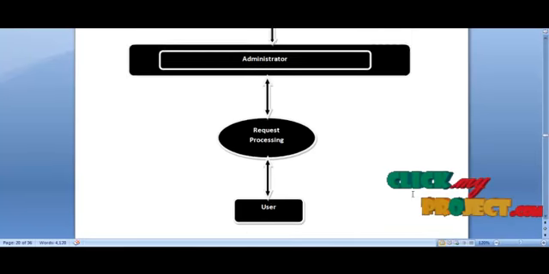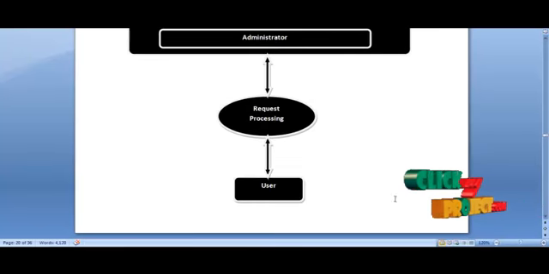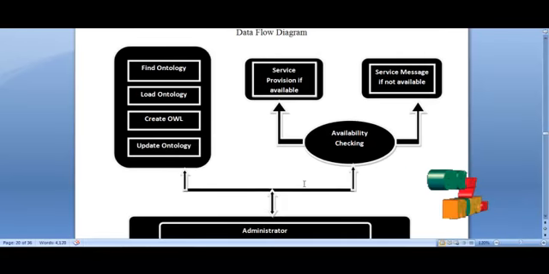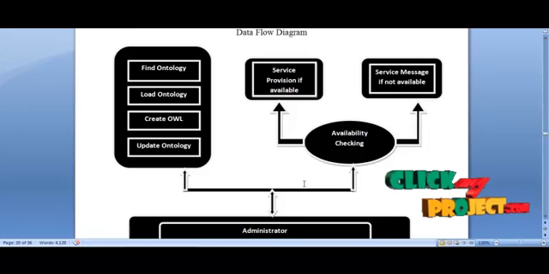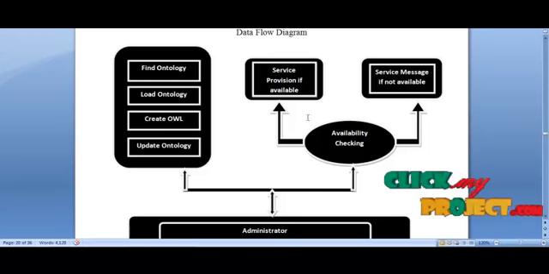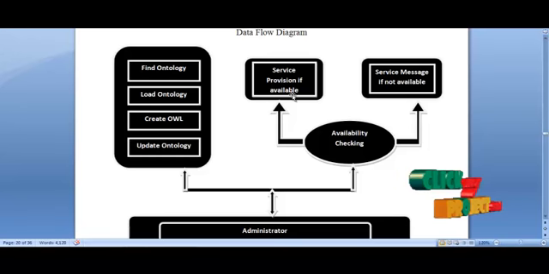Let us see the flow of our process. Here, the user requests any service and this request is processed by the administrator. The administrator has two types of work. One is offline work and the other is online work. The offline work doesn't happen while the user requests any service, and the online work is while the user requests any service, it will be processed by the administrator and he will check the availability of the service. If the service is available, it will be provided to the user, and if it is not available, a service message will be displayed to the user.